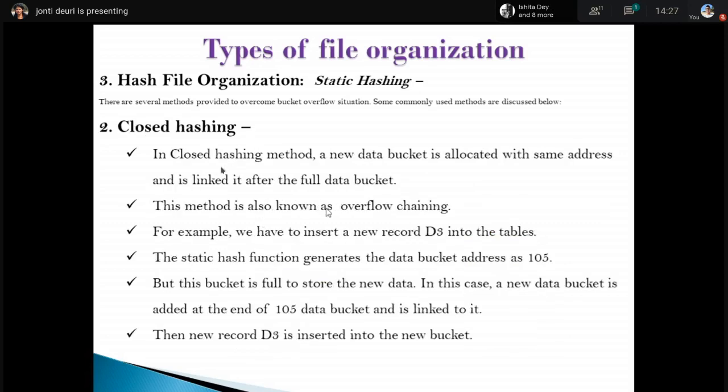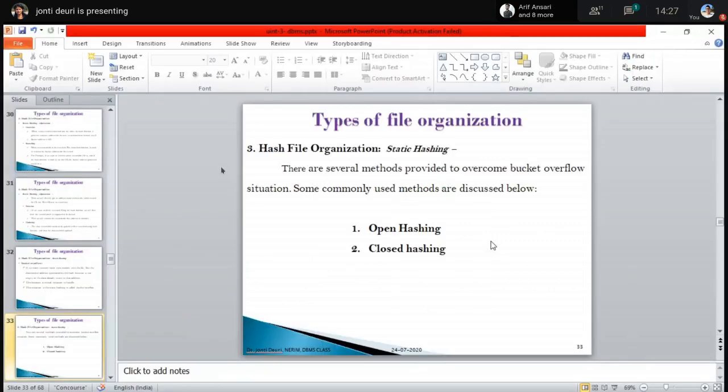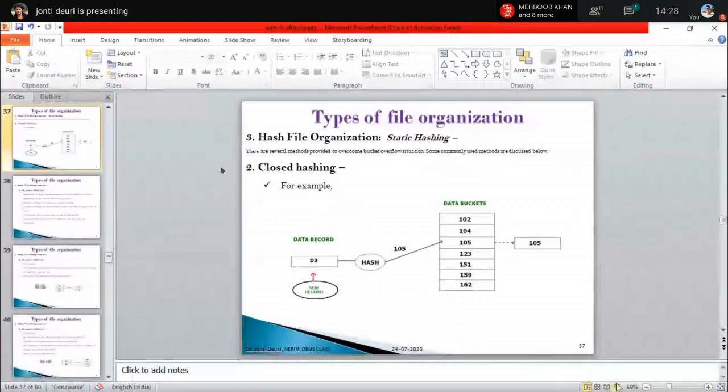Another one is closed hashing. In closed hashing, what happens? It will not go to another bucket. It will create a link by the same name, the same bucket address. See here, your hash function has generated 105 for the record D3. This 105 is already full, so what will it do? It will create another bucket with the same address, linked with this address, and keep the record there. Okay, that is your closed hashing.